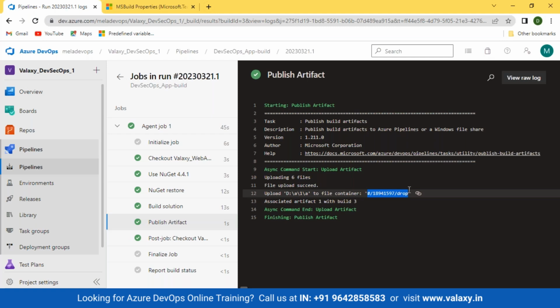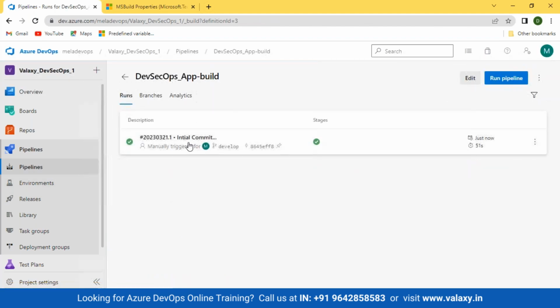Where exactly this drop location is, if I go to pipelines, this build pipeline, this is my first run. Do you see the number? This is your release number, 2023021.1. What exactly is this? This is nothing but today's date, 21st of March 2023, and .1 means this is the first release of today. This was manually triggered by Mela DevOps.